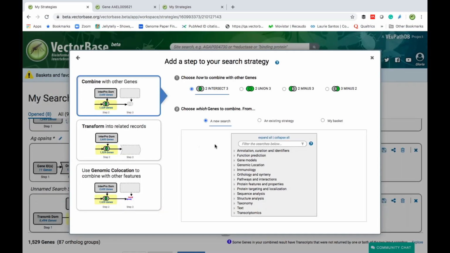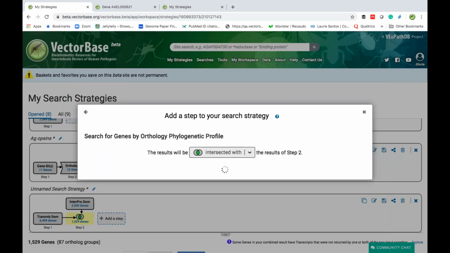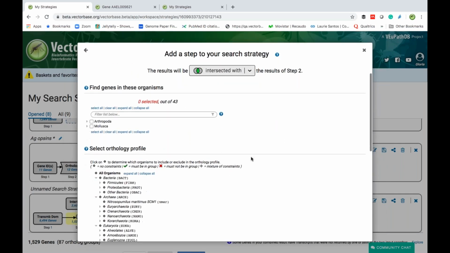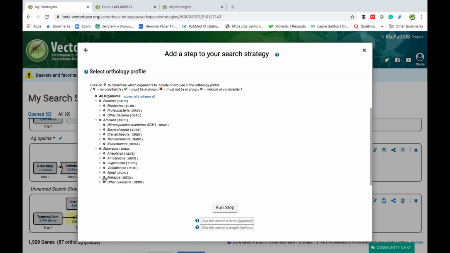So what else can I do here? I can say, wait, I only want to see this. I don't want this to include chordates. I don't want this to include humans. So I only want this in arthropods. And I go to Metazoa. And notice if I click once, I get a check mark. But if I click twice, I get an X. And I see I'm going to the top of the hour, so I'm going to quickly wrap up, Omar.